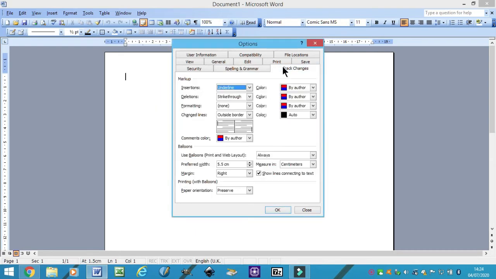And another item which would be very useful if you wanted to do lots and lots of typing and lots of documents where there are insertions and deletions and formatting changes, you can track them by different colors. So it's a very useful section of Word, and again, it gives you the opportunity to make changes that suit your type of work.